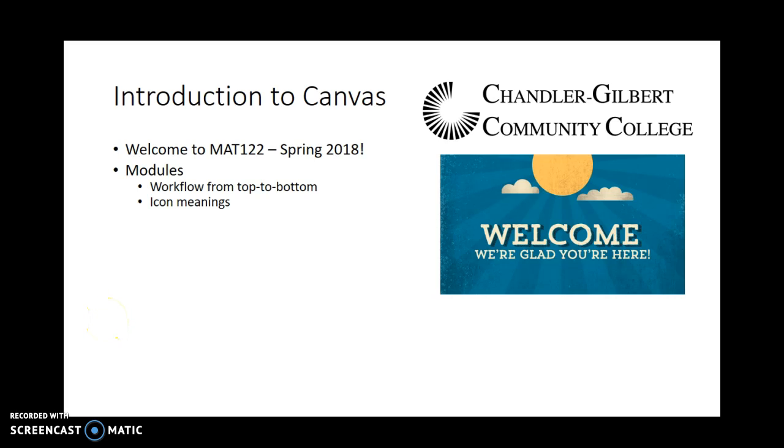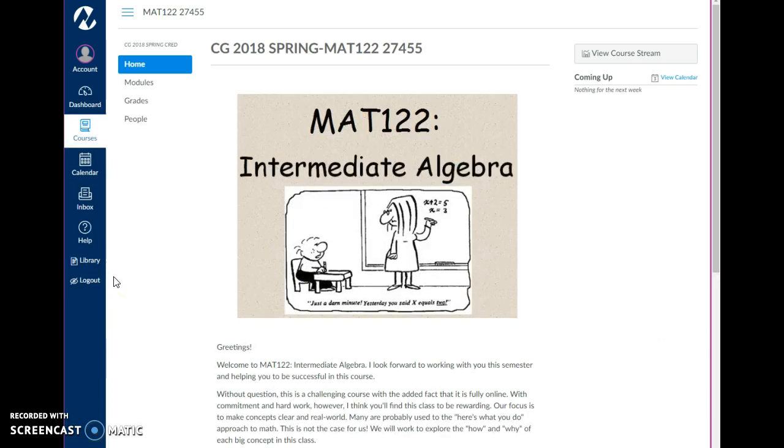In this short video I want to introduce you to Canvas a little bit. We'll jump over there in just a moment, but I wanted to make you aware that we'll be using modules in this class, and each week we'll have a separate module, so everything should be easy to find. The workflow within each module is from top to bottom, so you know what to do first and what to do next. We'll also discuss some of the icon meanings in Canvas.